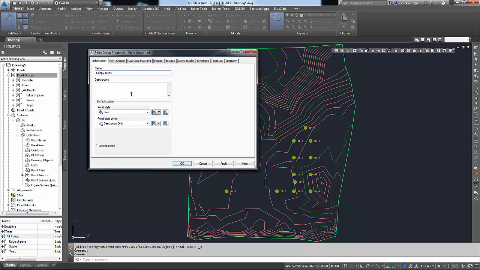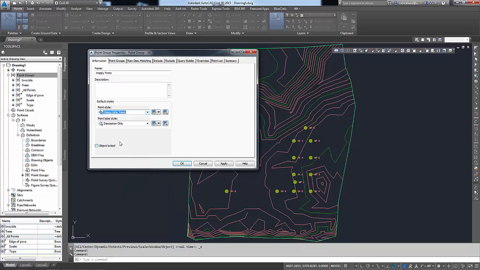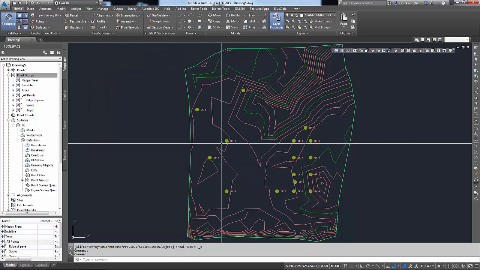Because they need to be happy, and happy trees will need a unique point style, and as it turns out, look, right here, we have them. Happy little trees. We're going to give it happy little tree style. We'll leave it as description only, because that way we can tell the difference between a happy oak tree and a happy maple tree. I'm going to say OK, but now I need to find these happy trees.